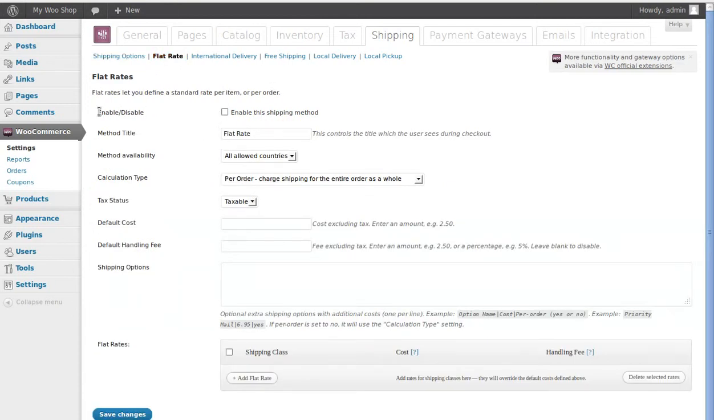So where it says enable disable, we're going to enable this. So enable flat rate shipping, and we'll have a price. For example, I've got 250, so we use 250, why not? It's only an example. Now where it says shipping options, you can have things like priority mail, or gift wrap, whatever you want. So where it says shipping options, we'll put priority mail.